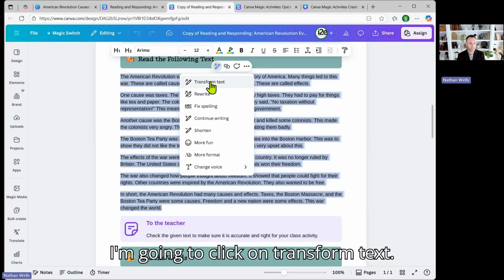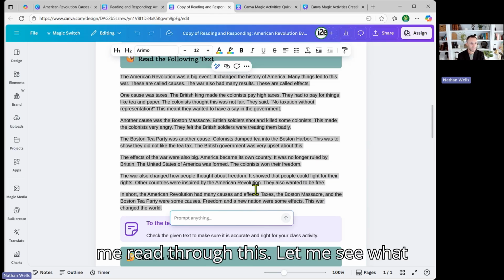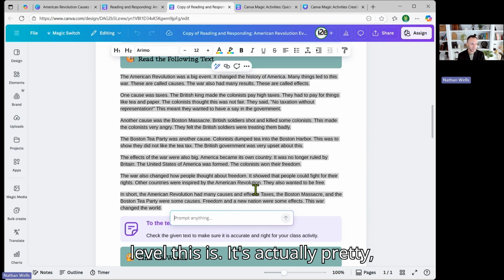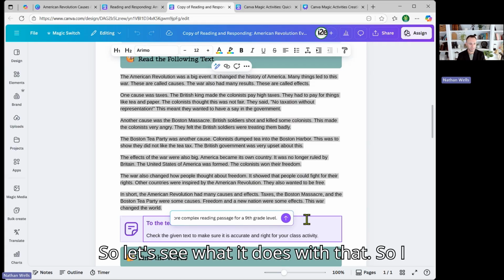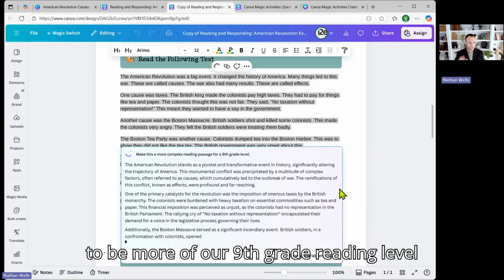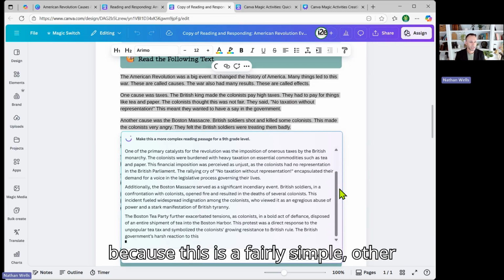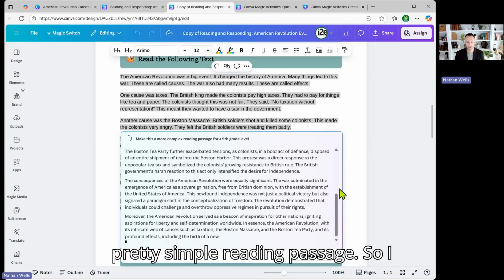I'm going to click on Transform Text. And then I'm going to say, let me read through this. Let me see what level this is. It's actually pretty simple reading. Let's take it up a level, actually. So let's see what it does with that. So I asked it to go up a level. So I want this to be more of a 9th grade reading level because this is fairly simple other than a couple of key phrases. It's a pretty simple reading passage. So I want it to go up. I want to challenge a few students.